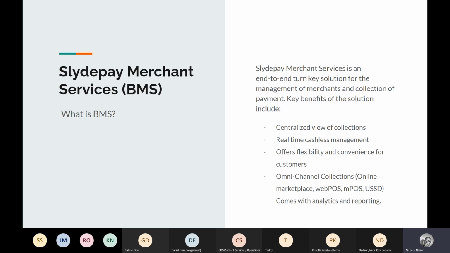various channels. Also, it gives you real-time cashless management, which basically has to do with the fact that you are having collections being done or payments being done by your customers online and through USSD, for which you basically can manage it by different people within your organization. So this is an added bonus that this platform gives.